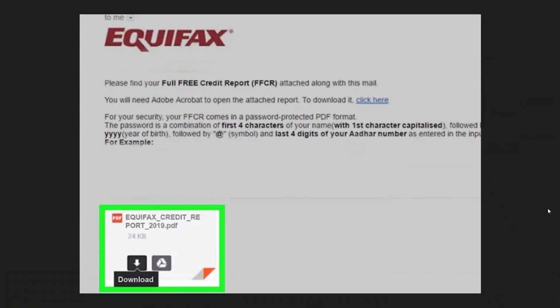And that's how you can access and download your Equifax credit report as a PDF. Make sure you keep your credit report and personal information secure and avoid sharing the PDF or password with anyone you don't trust. That's it for this guide.